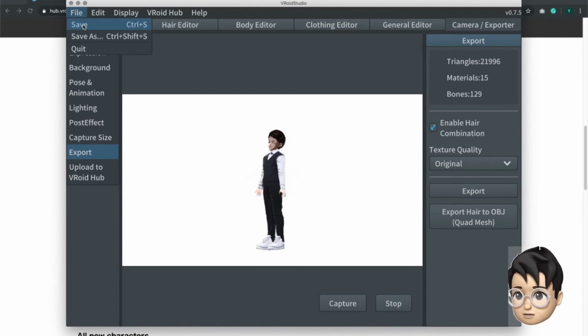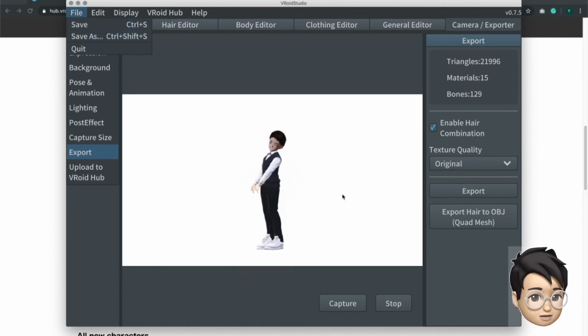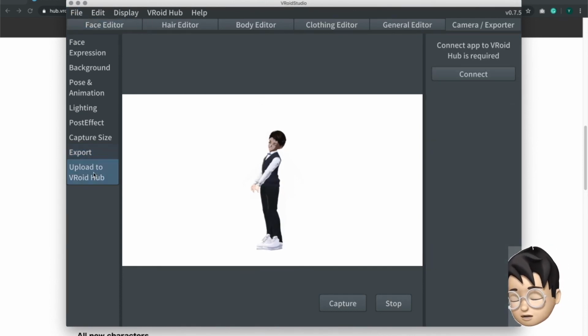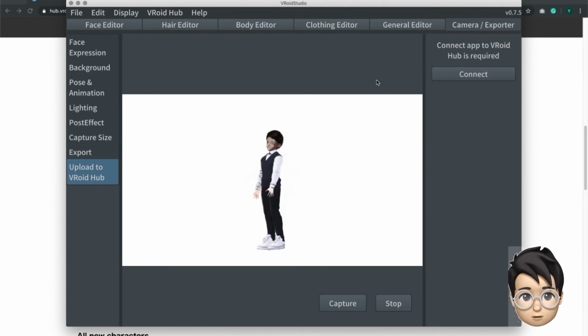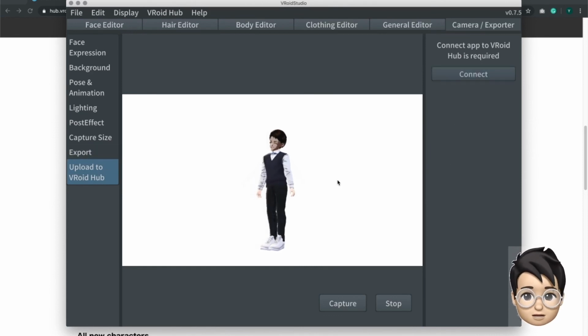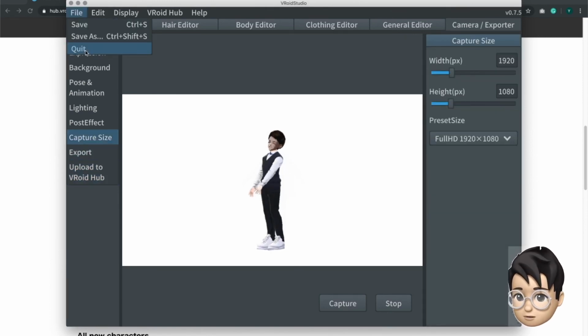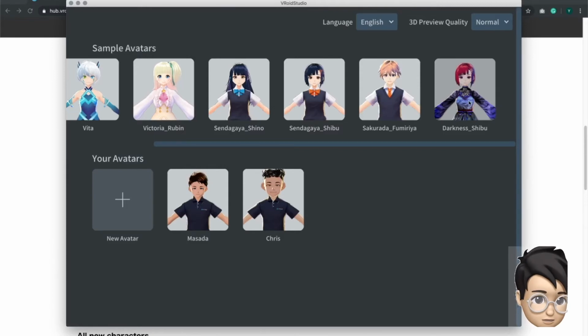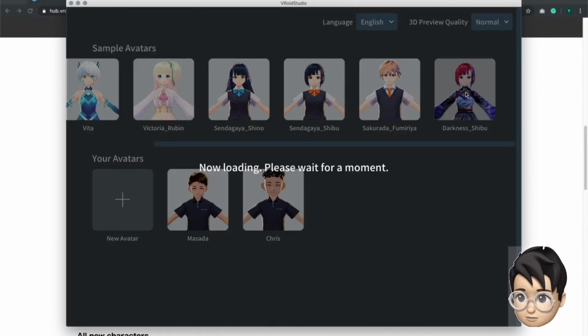Make sure you're going to the file and save, and save as you go. Go ahead and look at the other features too. There's upload to VRoid, so if you have an account and connect it, you're able to share your character. Let's quit and I'm going to reopen the app again to show you some of the advanced kind of characters that VRoid is providing as samples. I'm going to take a look at one of these newer ones.